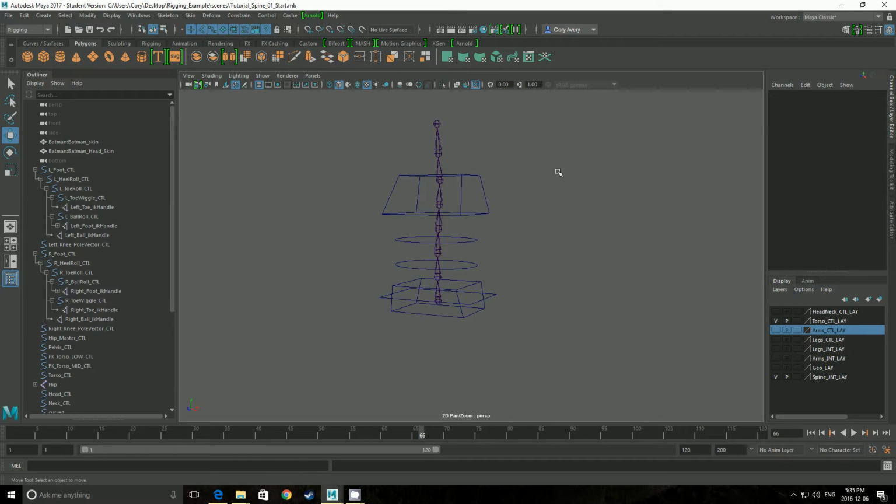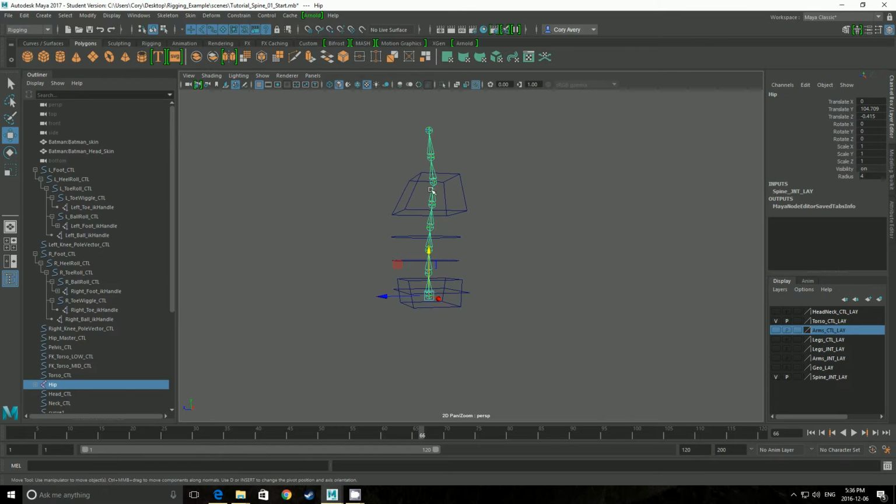Next, we're going to look at the spine setup. Again, I've already got some controllers in place and a spine chain or joint chain, which is essentially just a few bones relatively evenly spaced, and the ones from here to here represent the spine, and this one is the neck, this one is the head, this is the top of the head.